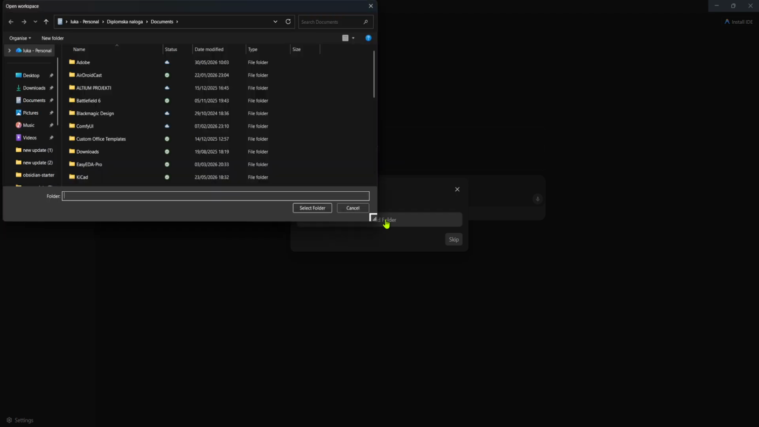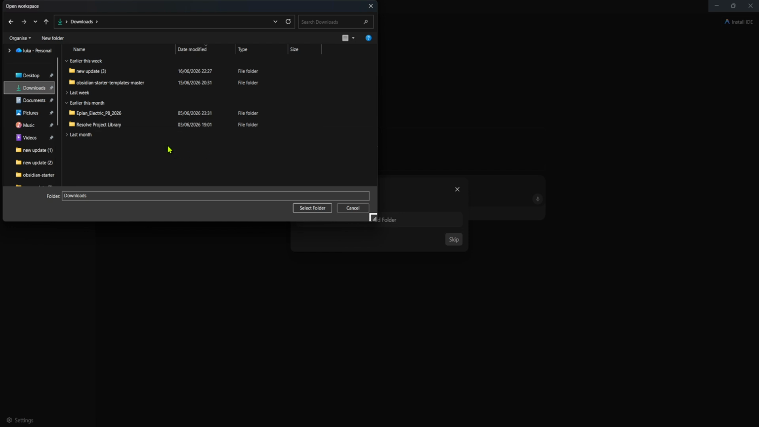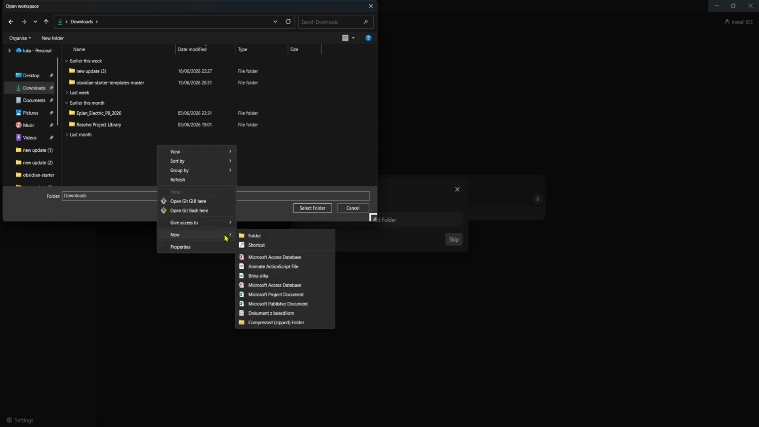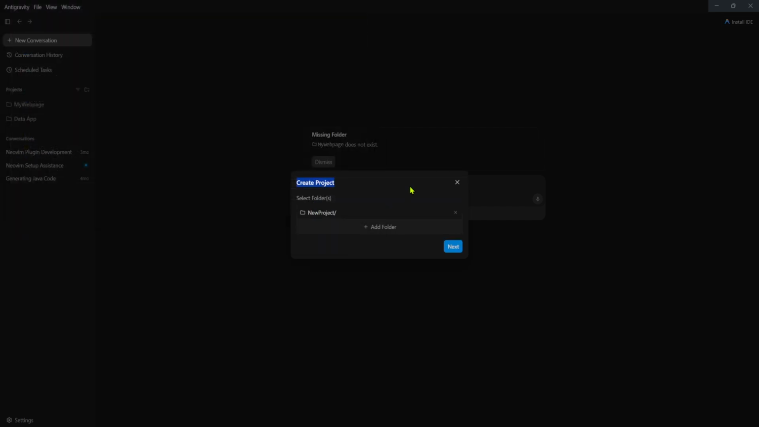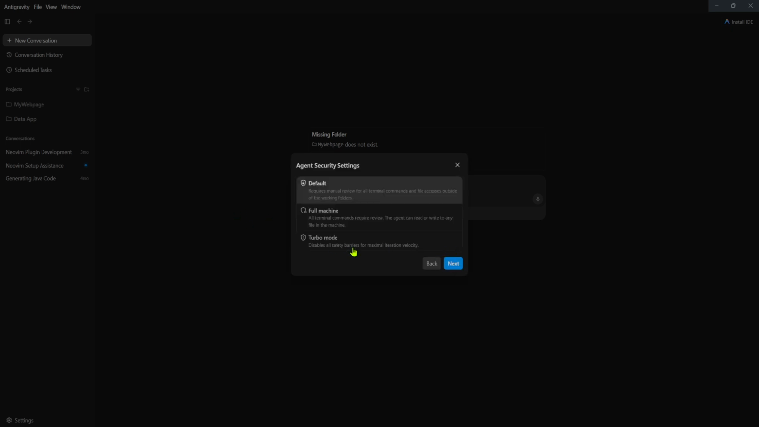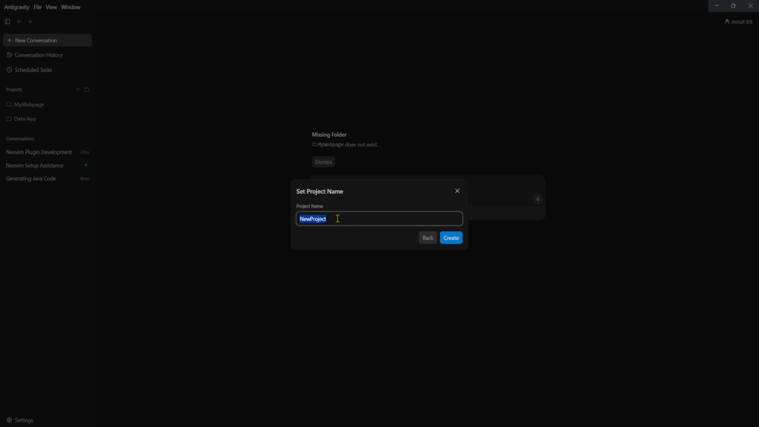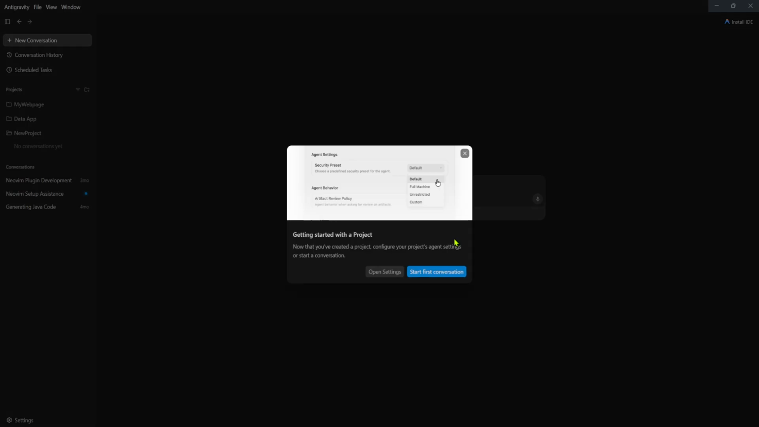All right, select folder. Right now we will basically need to create a folder for that new project. So I will name it just like that. You will need to create a folder on your computer, just like so, and then right here, click next. Agent security settings. We will go with default, but you can choose full machine, turbo mode, and so on. But let's go with default. Project name, I will leave it like that, but you can name the project as you wish.